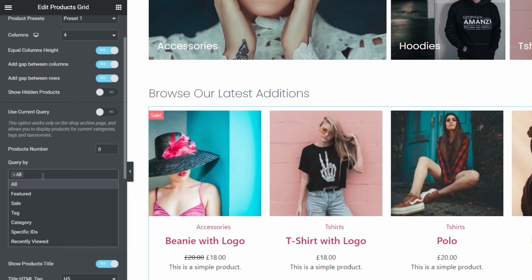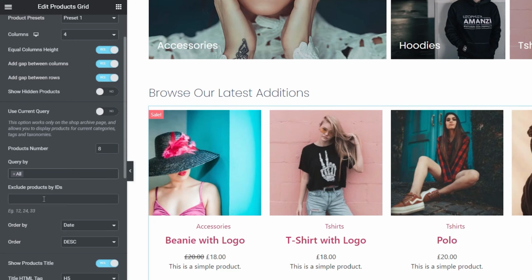You could have a recently viewed section in your footer or on the right or left-hand columns. You could have specific categories, tags, sale items, and so on. So you can get as creative as you want with this particular widget. Then you can exclude products by ID. And again, this is just another way of filtering data and excluding things that you don't want as part of this particular section on your site.